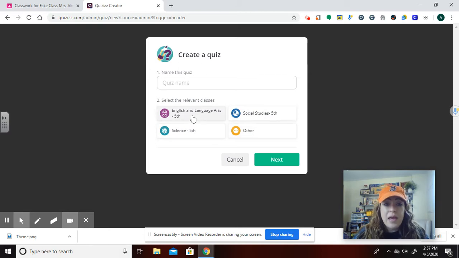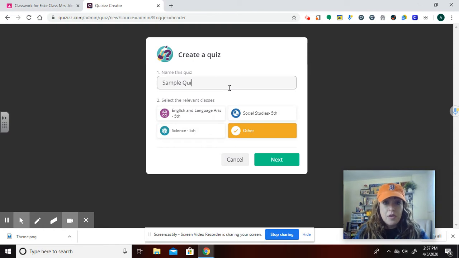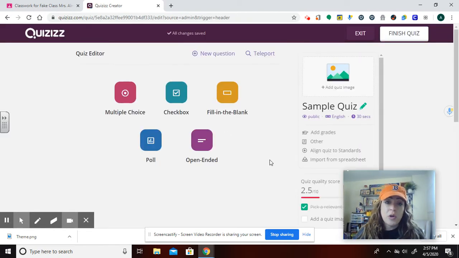And let's just say we'll just say sample quiz. And let's pretend that we're a math teacher right now. It's important that you know there are different question types you could use: multiple choice, checkbox, fill in the blank. Some of these you can have quizzes auto grade for you, but for example, an open-ended question won't auto grade for you.